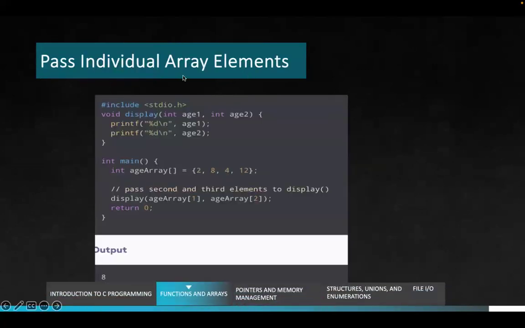How to pass individual array elements to a function. Let's consider an age array. Display age array 1 and age array 2. The user will enter the 2 ages. After that, once he has done it, you will pass the second and third elements also to display one by one.